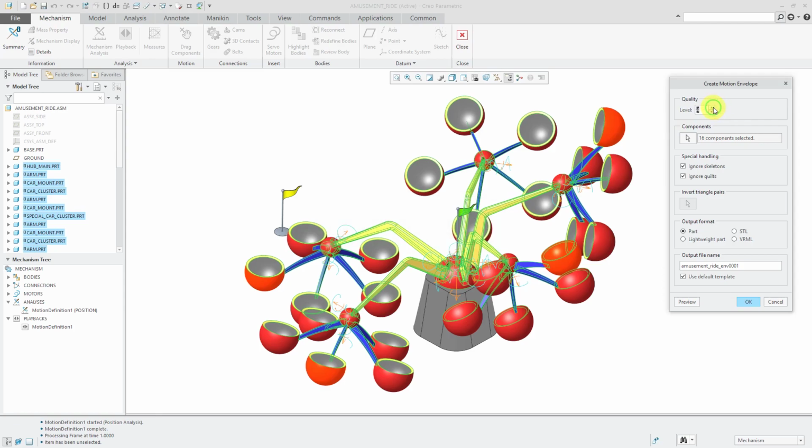Like I mentioned, I usually start with a level of about 6. I believe 9 or 10 is the highest. The motion envelope will be generated using tessellated triangles, essentially, and the higher the quality level, the smaller the size of the tessellated surfaces. For the output format, I'm going to generate a regular standard part. Here's the output file name; you can change it if you want. I'm using my default part template. I'll click the OK button, and now it is generating.